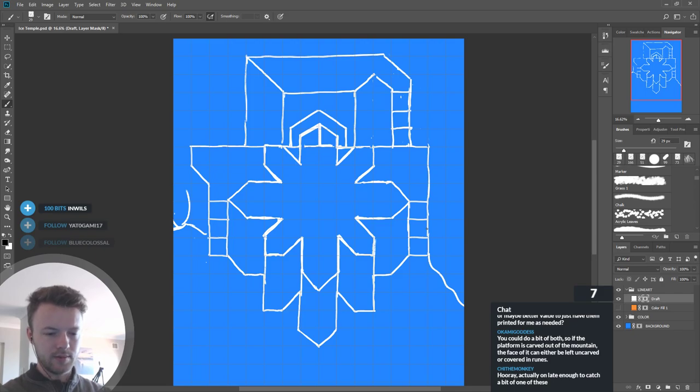What do I think? Should we have it just go straight up? I do like diagonal shapes, but then we can make this gate more symmetrical if we go straight up. Like so.